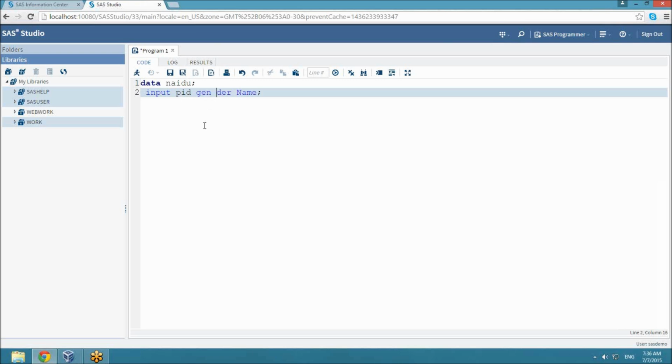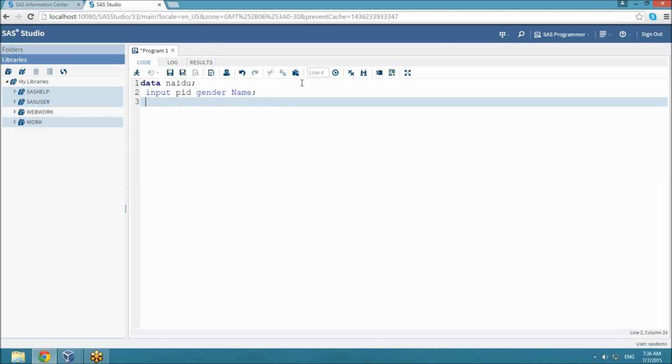SAS doesn't know what we are writing here. SAS always thinks that they wanted this. GEN they want it, DER they want it. So you need to make sure what you are writing in the programming. So input PID gender name is the variables you have created. That means the second statement is also done. Then go for the third one.